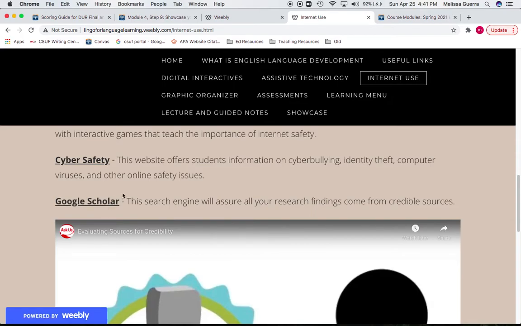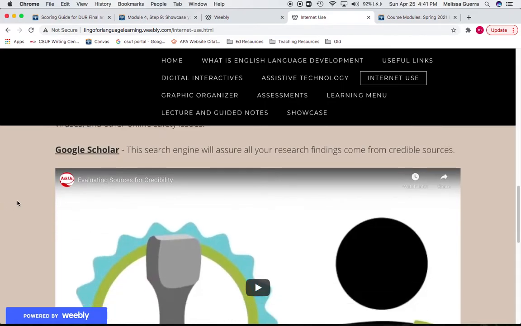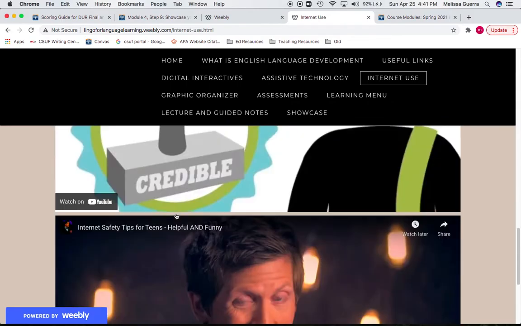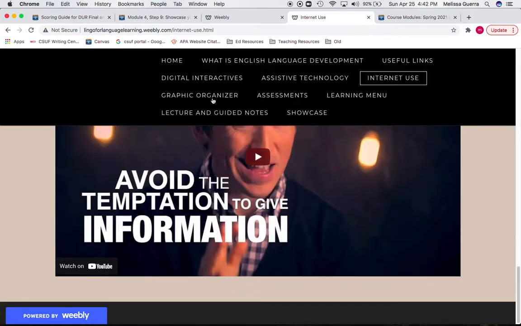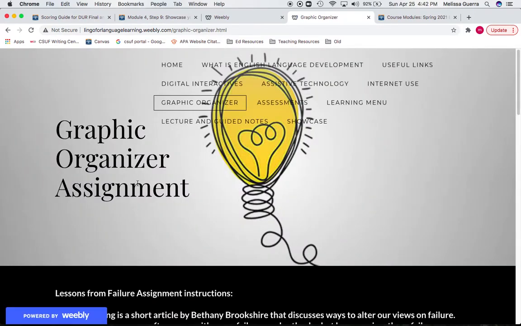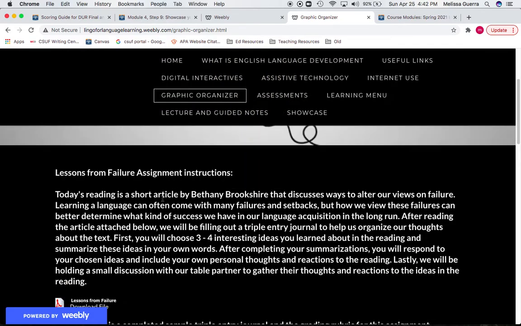So it's a great search engine that helps students find credible sources. And then we have 2 videos, an evaluating sources for credibility video, and a funny, silly internet safety tips video made specifically for teens. All right, so here we have our graphic organizer assignment.